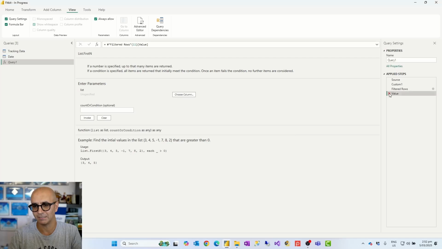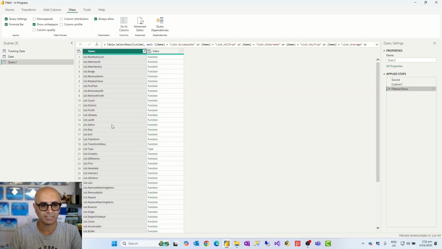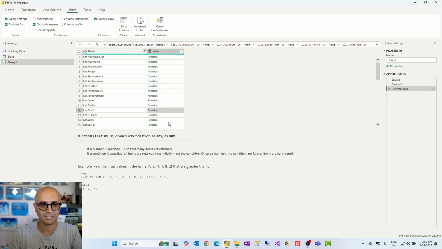Or, let's remove this step, I can just click on the row that has that function, and it gives me information about what this function does, what is the input of that function, a list, the output any, because it returns a member of that list, which can be any data type. And it shows me an example of this. This is a list that we want the first n number of items from using this parameter, and this is the output. Very useful way to go and find a function.